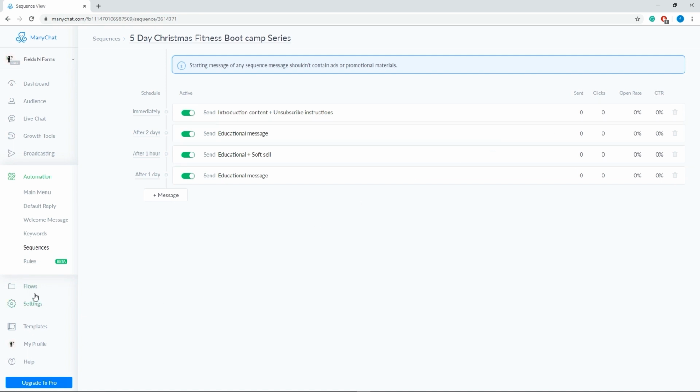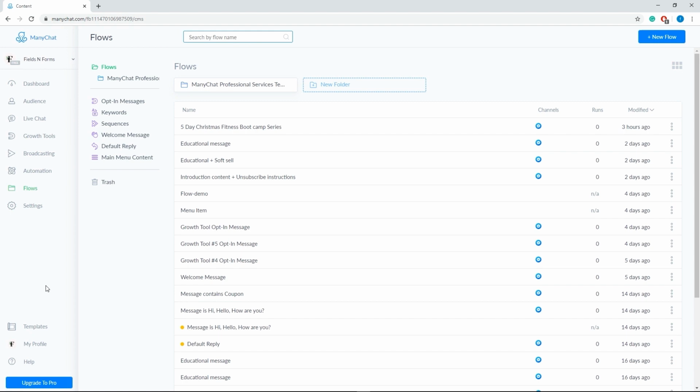Now let's talk about flows. On the sidebar menu just after the automation rules, you'll find the Flows folder. Flow Builder is a visual editor of all messages, actions, and transitions between them. Let's have a quick overview of the Flow Manager's elements. At the top, you'll find a search bar to search flows by a name. Next, we have the Add New Flow button.